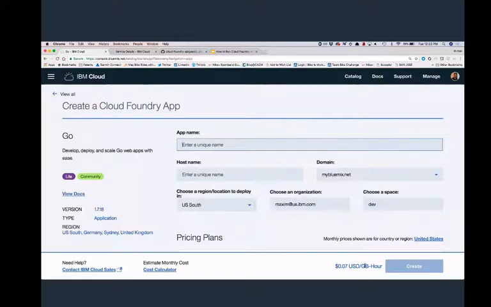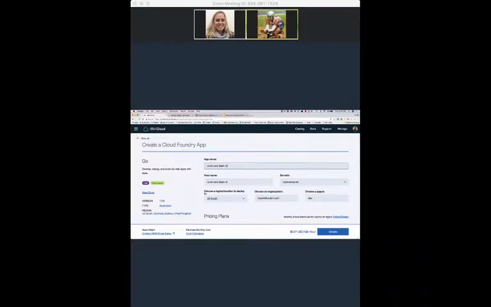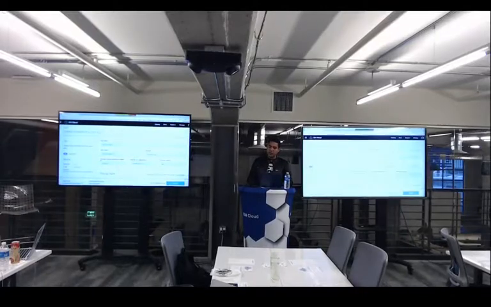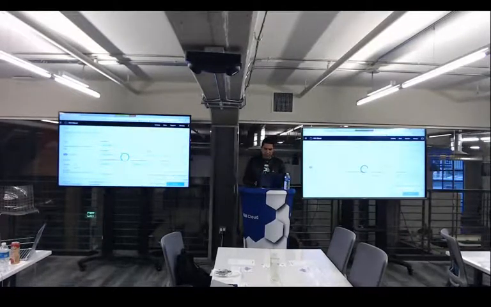So I'll give it, for instance, a name. I'll say lunch and learn SF. Hopefully that's not taken. You pick your domain, where it's going to be located, obviously for latency reasons. And it chooses an organization for you and a space. I'll tell you what those are after, but you can accept the defaults.